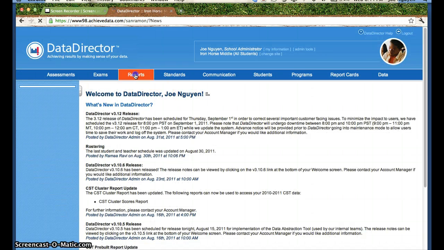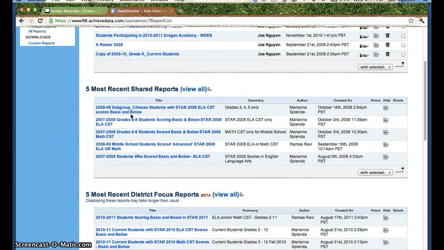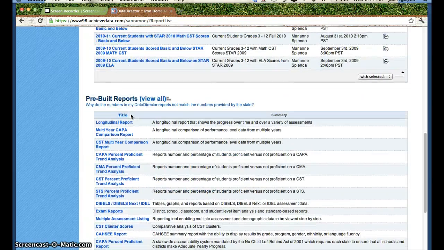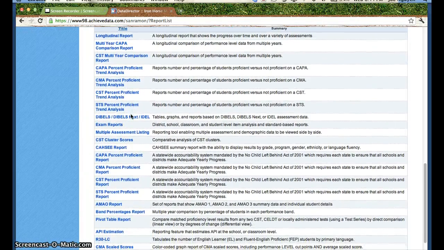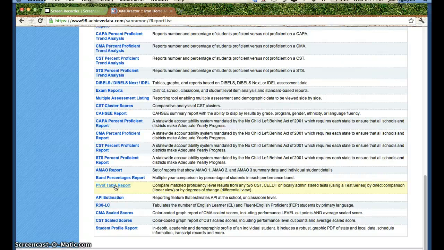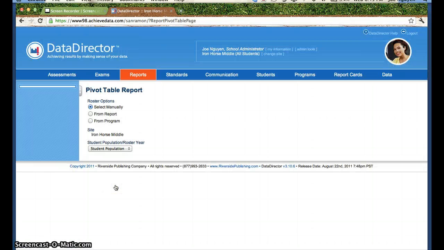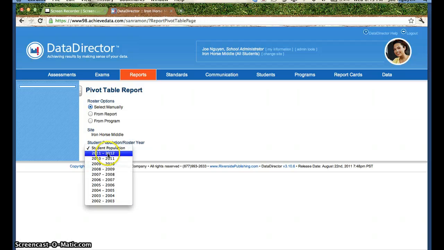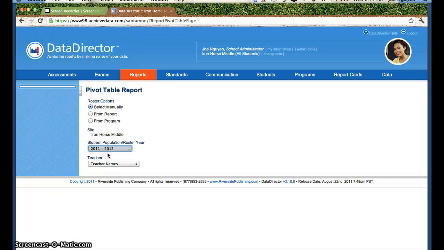And you're going to go to the reports, the pre-built report section, and we're looking for the pivot table report. There it is. Click on that, and it will take you to a screen that looks like this. You're going to select our current 2011-2012 student population so that you can see your current students.